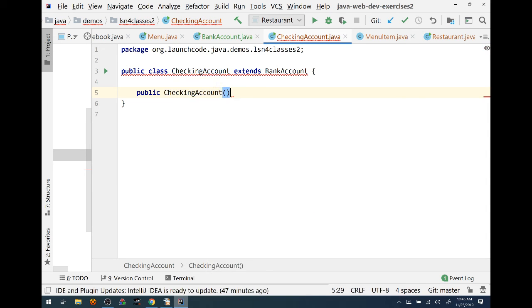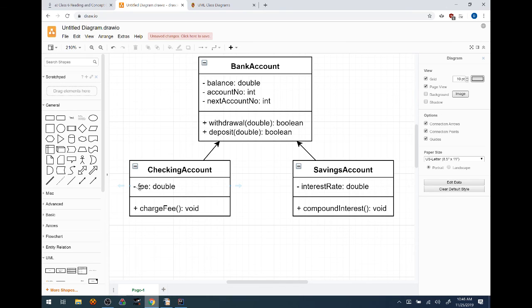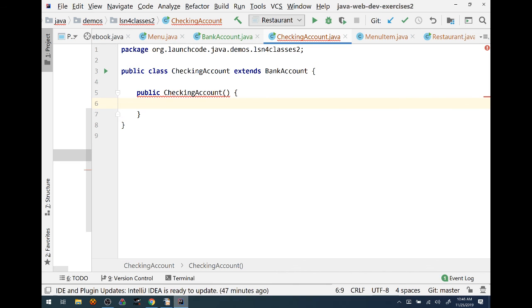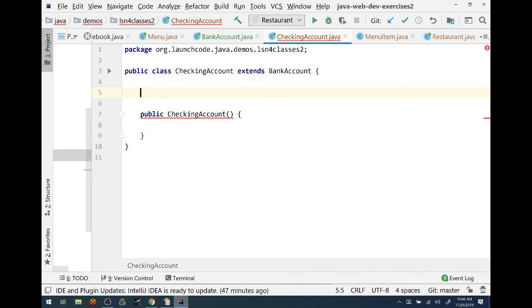Checking account. And actually, before we can do that, we need to put in the field that I have mentioned here, the fee. So I'll add that field up top. Double fee. How do I get this field into the class? Am I just going to hard code it in, or should I take it in as the parameter of the constructor? Does anybody have any strong feelings? What should I do?